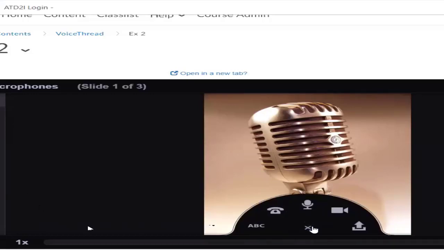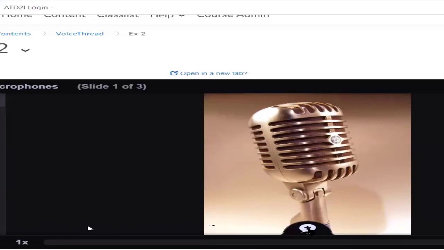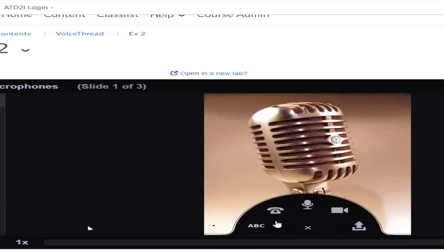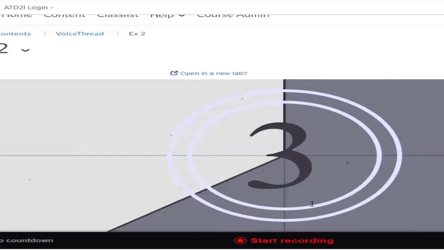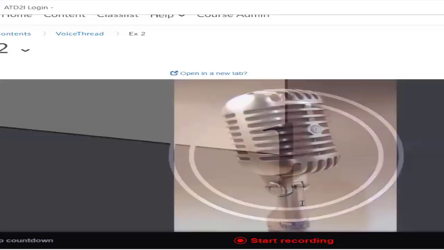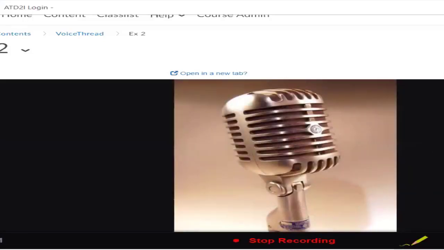That could be done by clicking on this plus symbol over here, and in my case, I'm going to choose a microphone. And I'm going to start my recording.